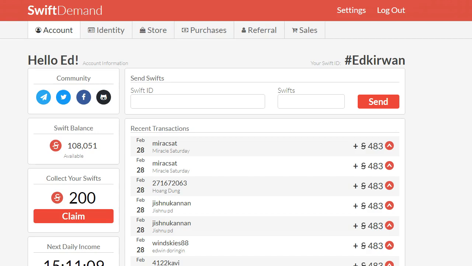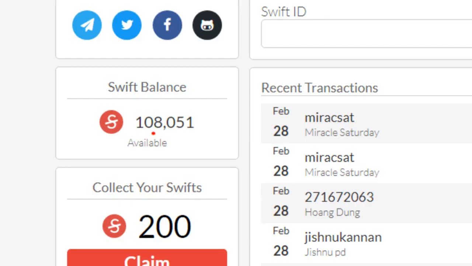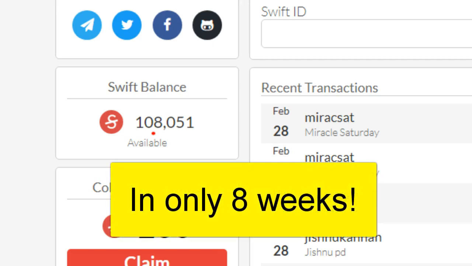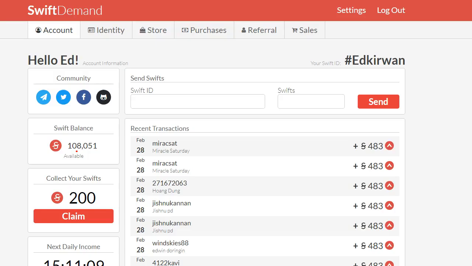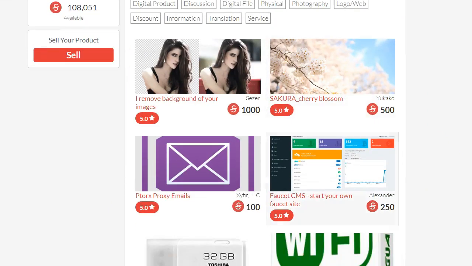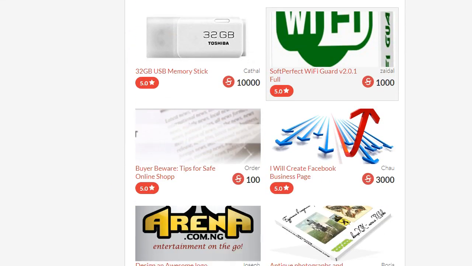Okay, so now you can see here there's 108,051 Swifts available, which is absolutely fantastic. The way it's done is by selling products of your own in the store. People are putting all kinds of products in here that you can sell.